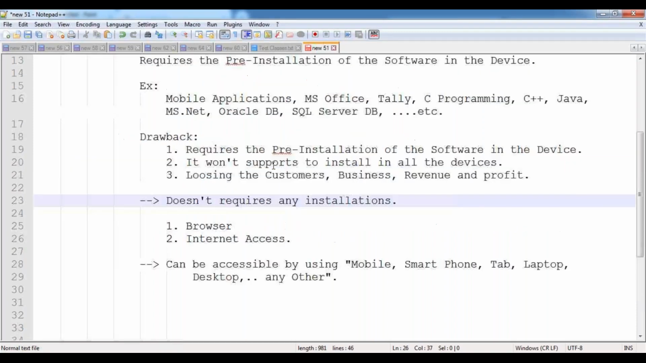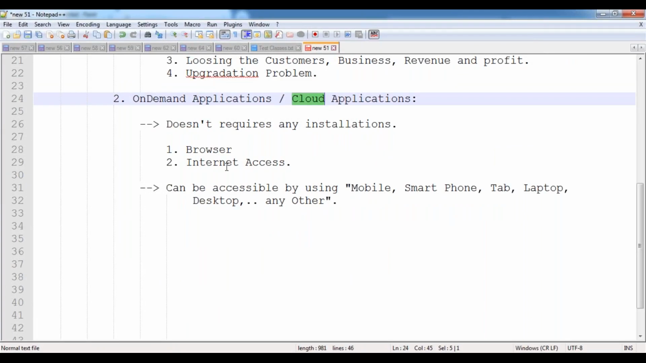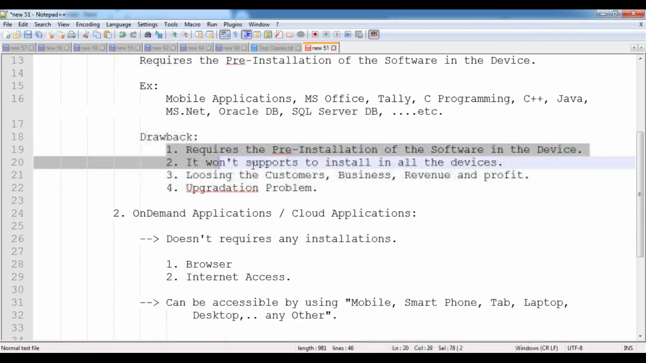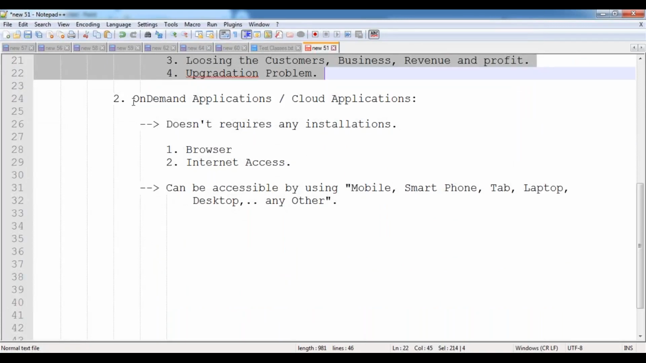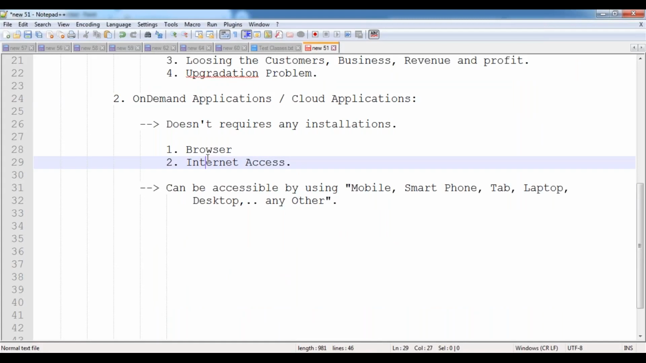That's why usage of on-premise applications is very, very less nowadays. So many people have migrated to the cloud. Everybody is utilizing the cloud resources nowadays because of these differences. In on-premise applications, these are the drawbacks that we have. To overcome these drawbacks, they have introduced on-demand applications. These applications can be accessed by using every device, and do not require any installations. These are the major benefits that we have as part of cloud applications. That's why everybody is adopting cloud services nowadays.